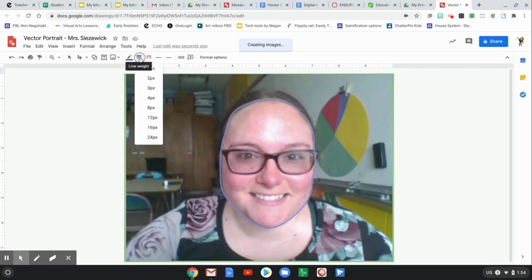You can also go up here and change the line weight if you wanted to make it a little thicker or keep it really thin. It's all up to you. I think I might stick with a 2 or a 3 point for my face here.